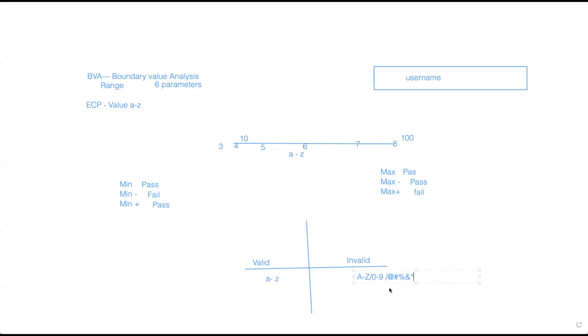So clear, right? For the text box, whatever test case you are writing, you have to keep both BVA and ECP in mind. Things we need to consider. Okay, clear? Any questions or any clarification required, please let me know.